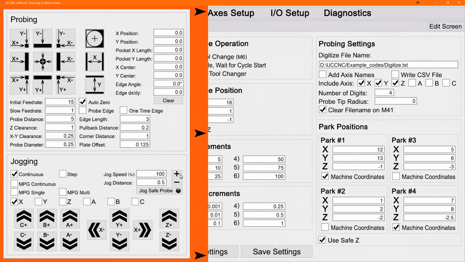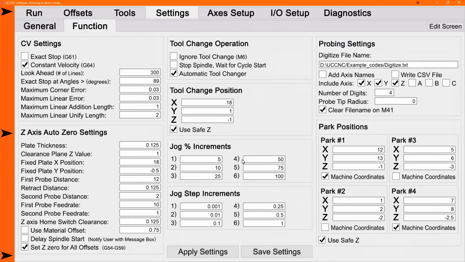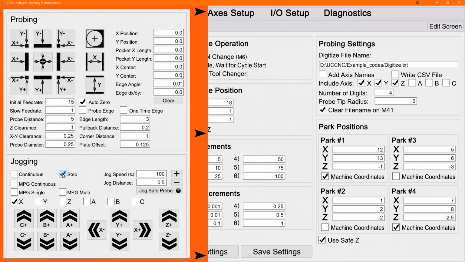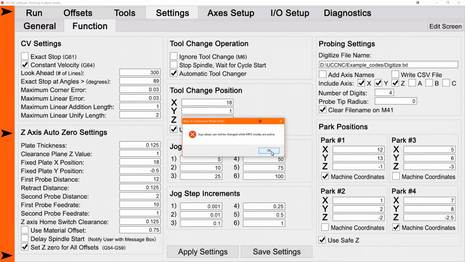So we can see here we're at 100 and we'll go 5, 10, 25, 50, 75, 100 as we see right here. If we're in step mode, half, 1, and then we go back to 1,000th, 10,000ths, 100,000ths, 25, whatever that is, a quarter inch, half inch. So we go through the increments here and it'll automatically go through the proper one depending on which mode you're in. If you're in MPG mode, you'll get an error message in a pop-up window that you can't change the values while you're in those modes.